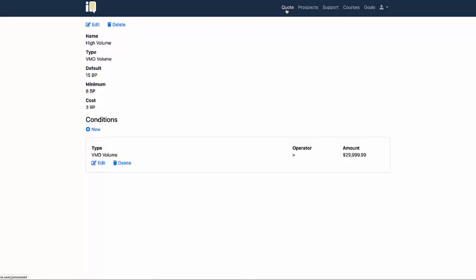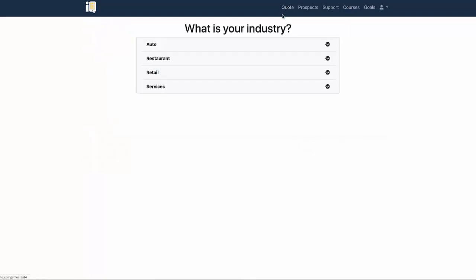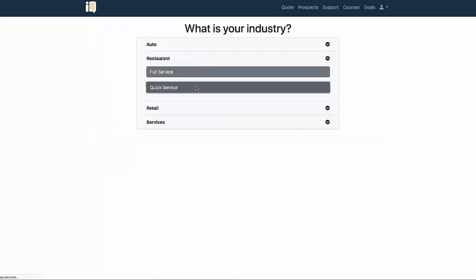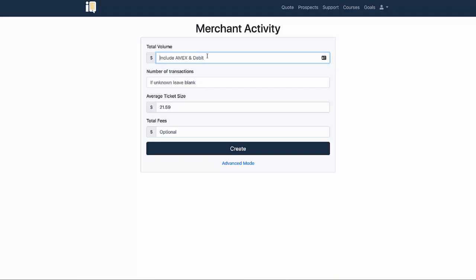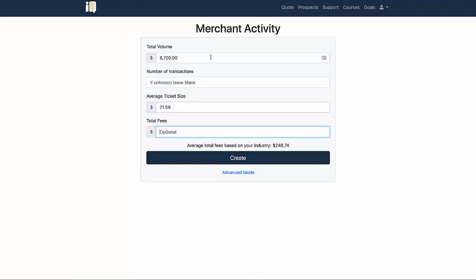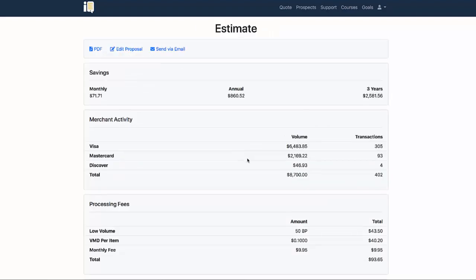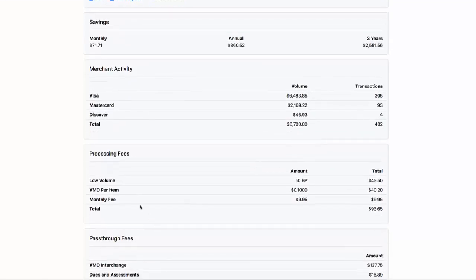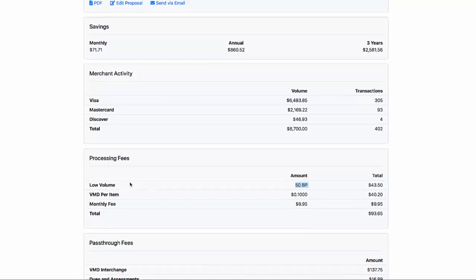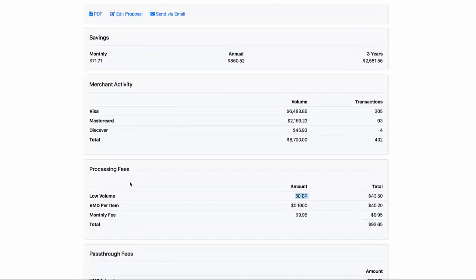So now let's go ahead and click on quote, and let's actually just try this out. So let's do a quick service restaurant. And let's try one with 8,700 in volume, okay? And let's say they've got $320 in total fees, and click create. And let's see what kind of fee that we get. Well, if we go down here, we're going to see that we have the low volume 50 basis point markup, right? So that makes it really, really obvious and clear. It's the same program, but it's low volume.